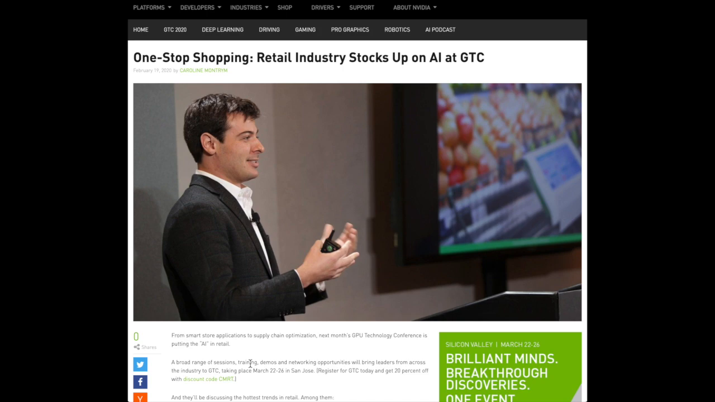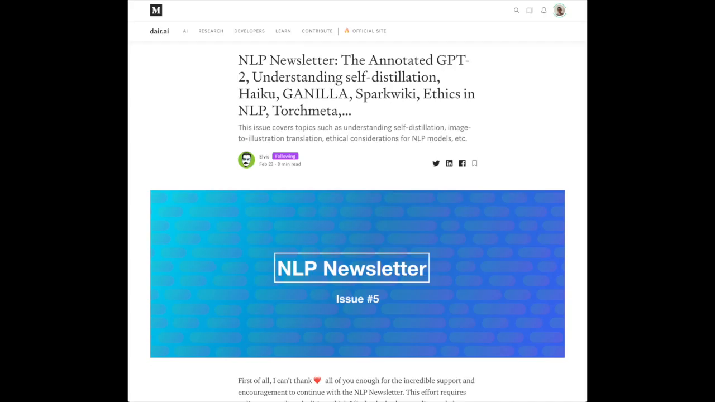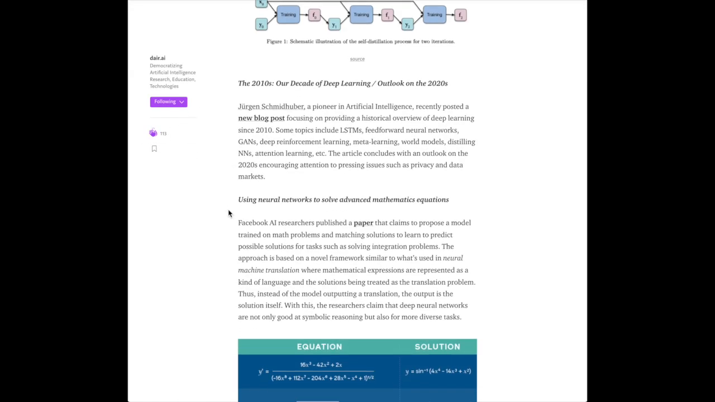We'll also look at their article on retail and AI, things like recommendation inference speedups, these conversational AI bots and how they're being used in retail, and asset protection. We'll also look at the Allen Institute for Artificial Intelligence's newsletter for February, and then we'll look at the DAIR.AI NLP newsletter, which is a really great overview of different areas in deep learning and natural language processing.